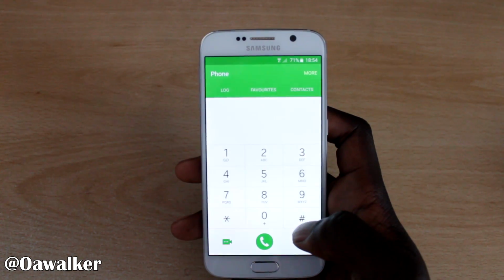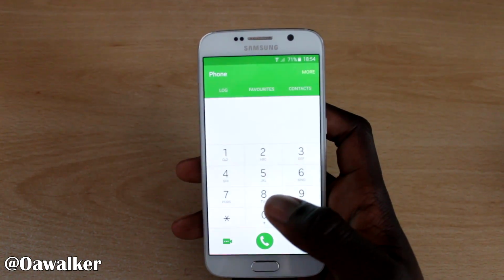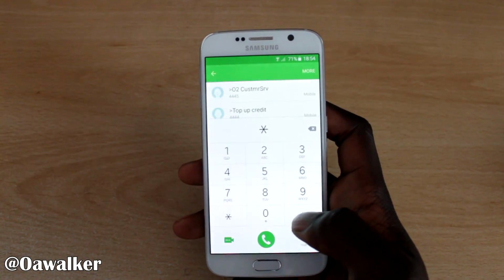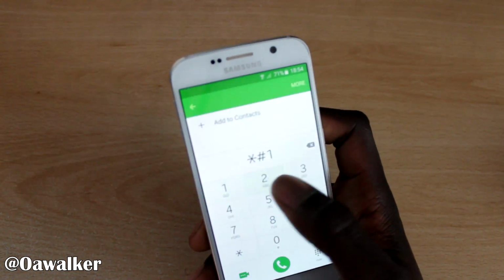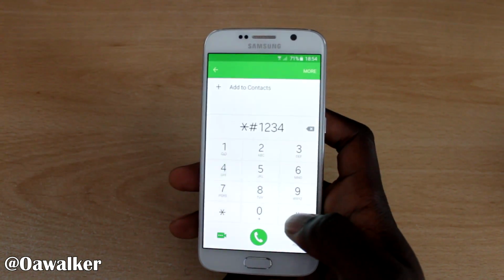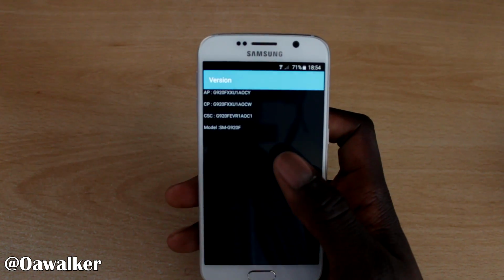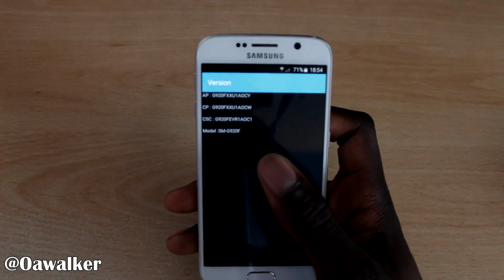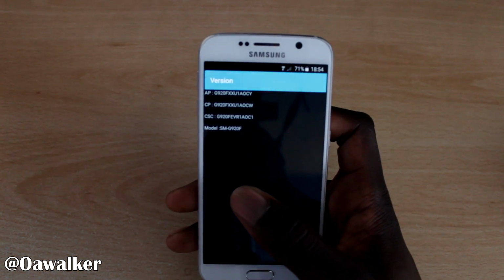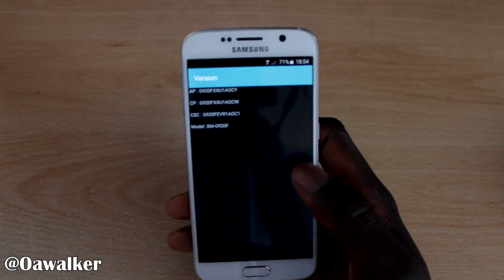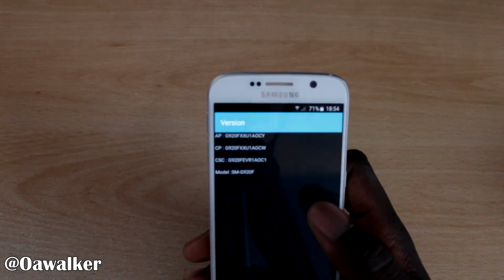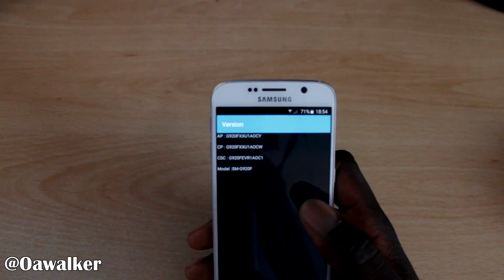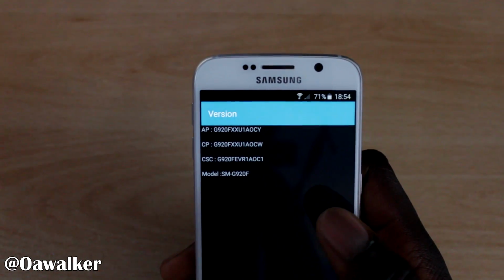So we're going to open up the phone dialer. We're going to enter star hash 1234 hash, and this should bring up your model number, software version, kernel, build number, and all that stuff here. So if you want to find out this information, it's all here.